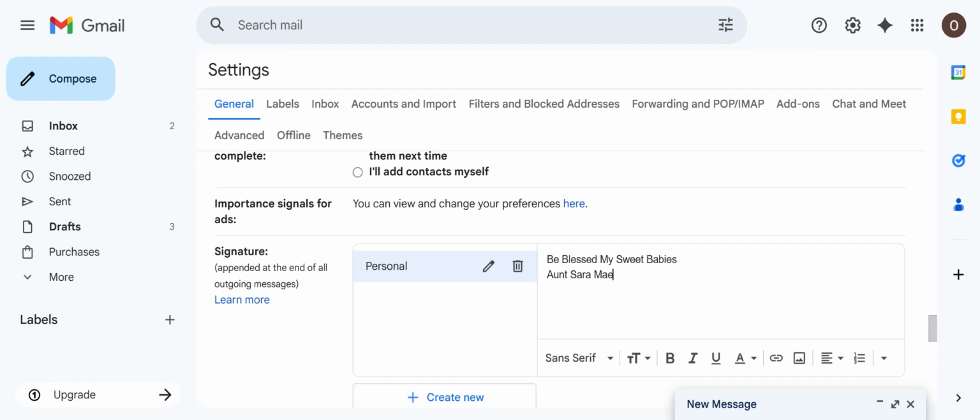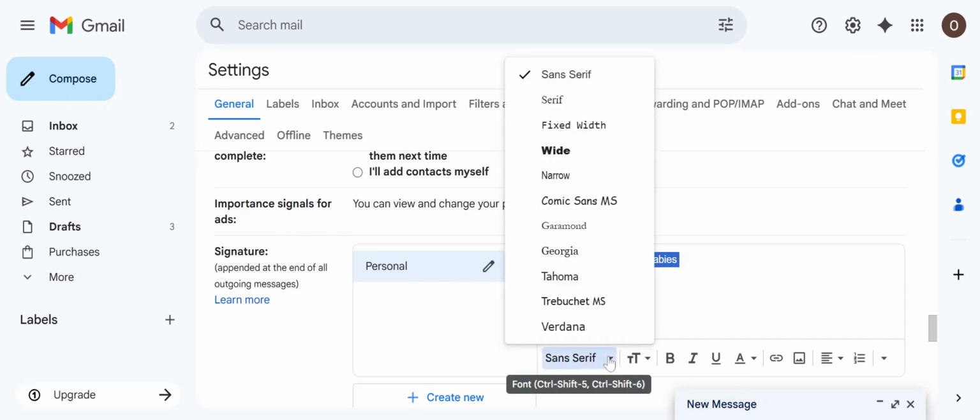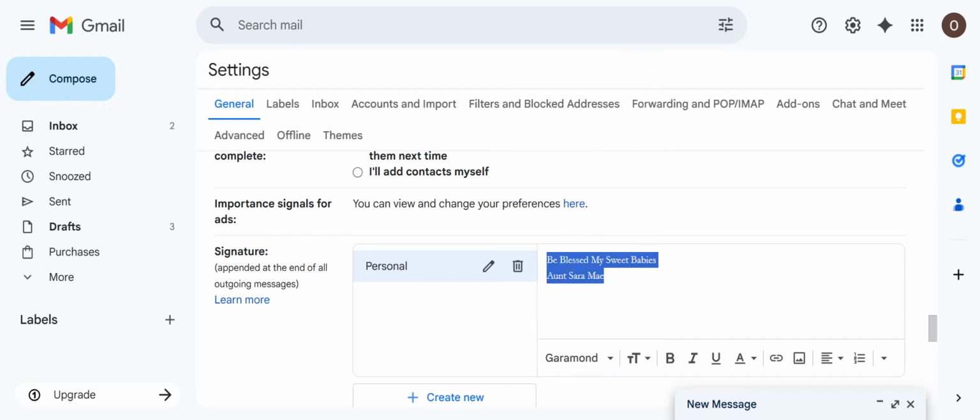You're going to click right here in front of this B. And then you're going to drag your finger across the keyboard to highlight it. And then this is where you can make some fun changes. You can change the font. This is going to change what that signature looks like. You see how it made it a little bit smaller and thinner. I don't like it. I'm about to change it back. Okay. It's still highlighted. We can change the font size.